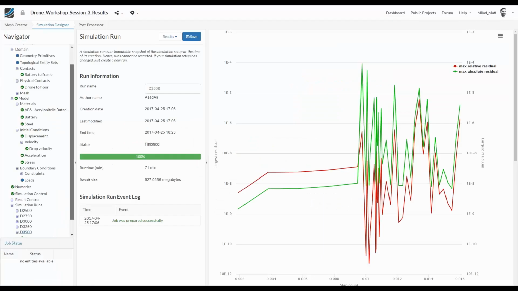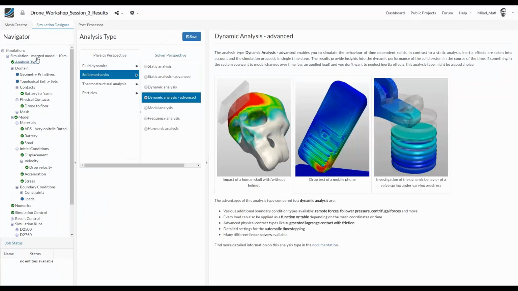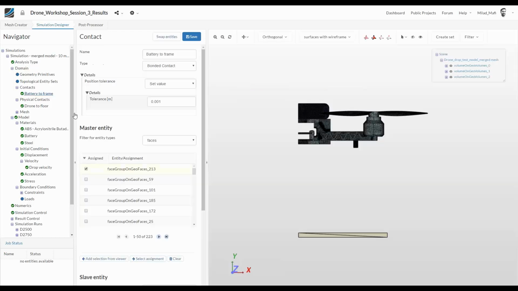Next step is to set up the simulation. First of all, we have to choose the type. And here we take solid mechanics, but dynamic analysis advanced instead of a static analysis. And then again, we have to define contacts.